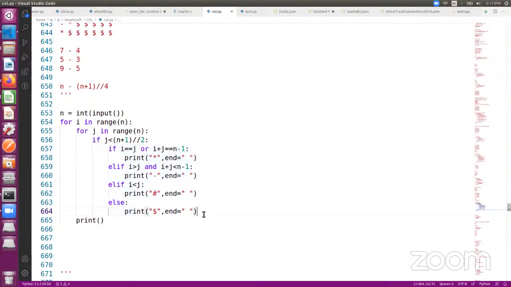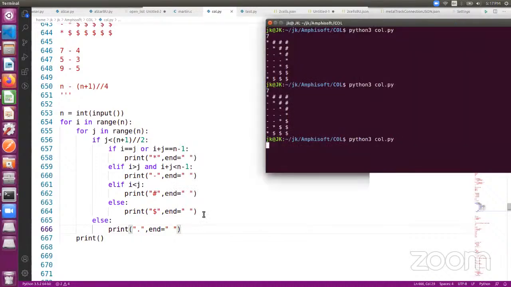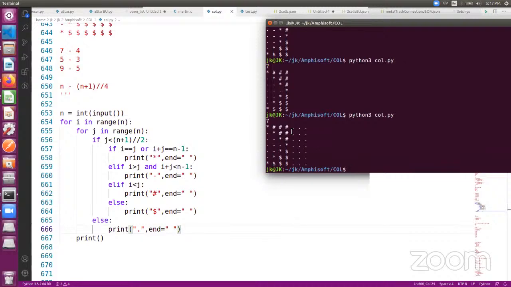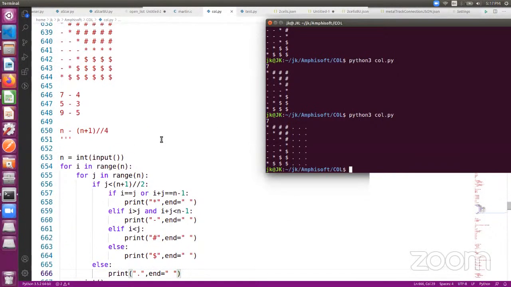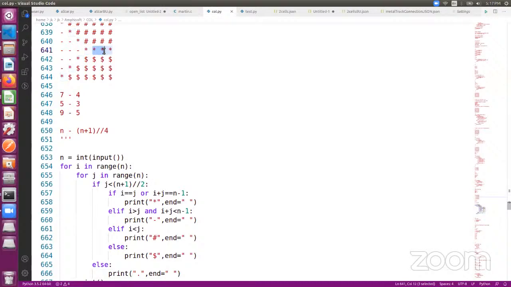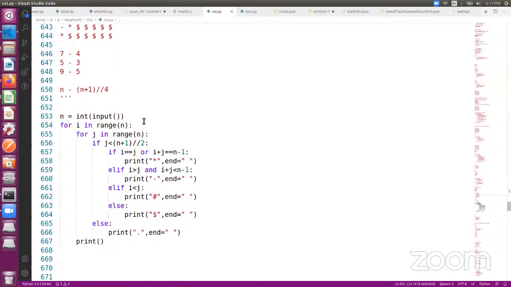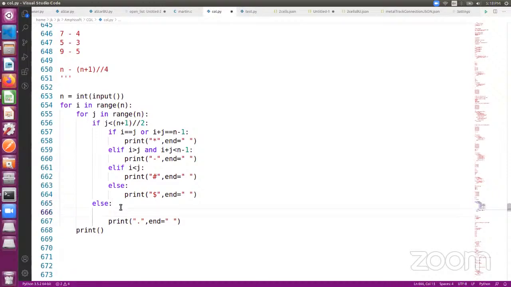Now what I'll do is I'll put an else. As of now, I'll just put a dot. So now the framework is ready. Now I have to fill in the pattern. So in this else part, I can write my own logic. My logic should be that the center line should be star. So how to find out the center line? What is the property of the center line?